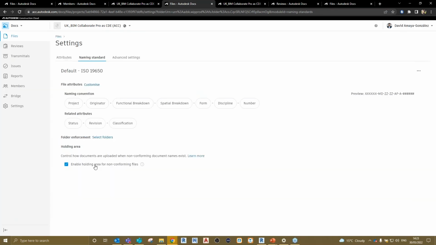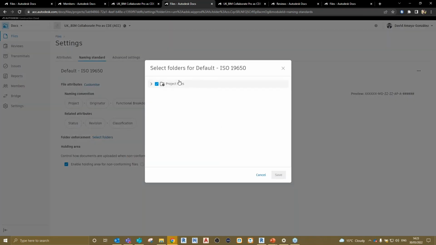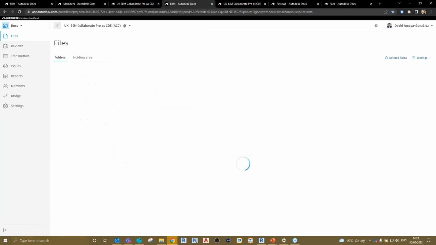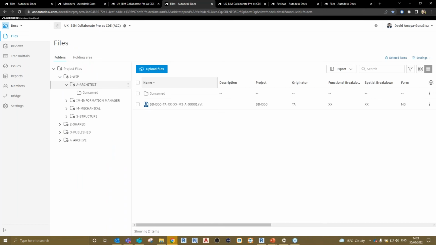And that tick that I showed you before is basically saying which folders we want the naming convention to be applied on. At the moment, I have selected all our folders. So again, any file uploaded into one of these four folders will need to have the ISO 19650 convention. If not, what will happen? You will get a window, and you will need to amend it based on the standard. And just to show you that, let's do a quick demo.